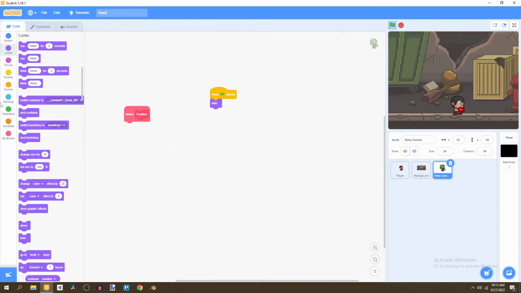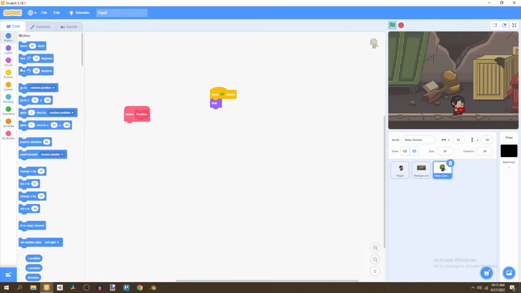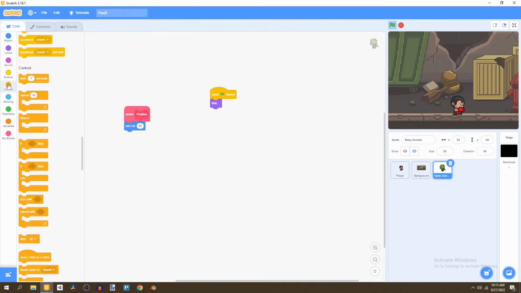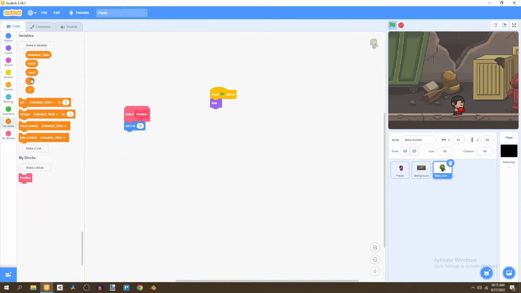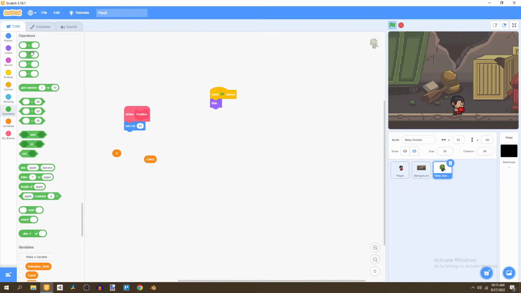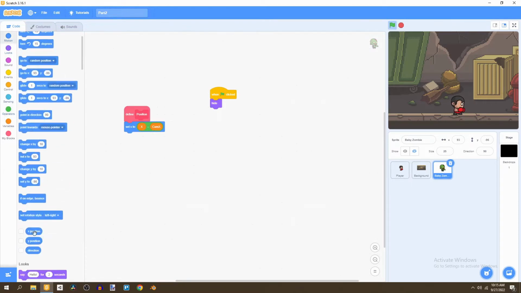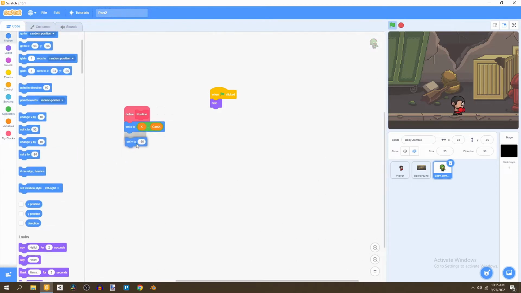We should just define position and then go to motion and say set X to, and then go to operators and then say X minus, and then cam X. So let's get an operator and say X minus cam X, and then we're going to set Y. So go to motion and we're going to set Y to -101.